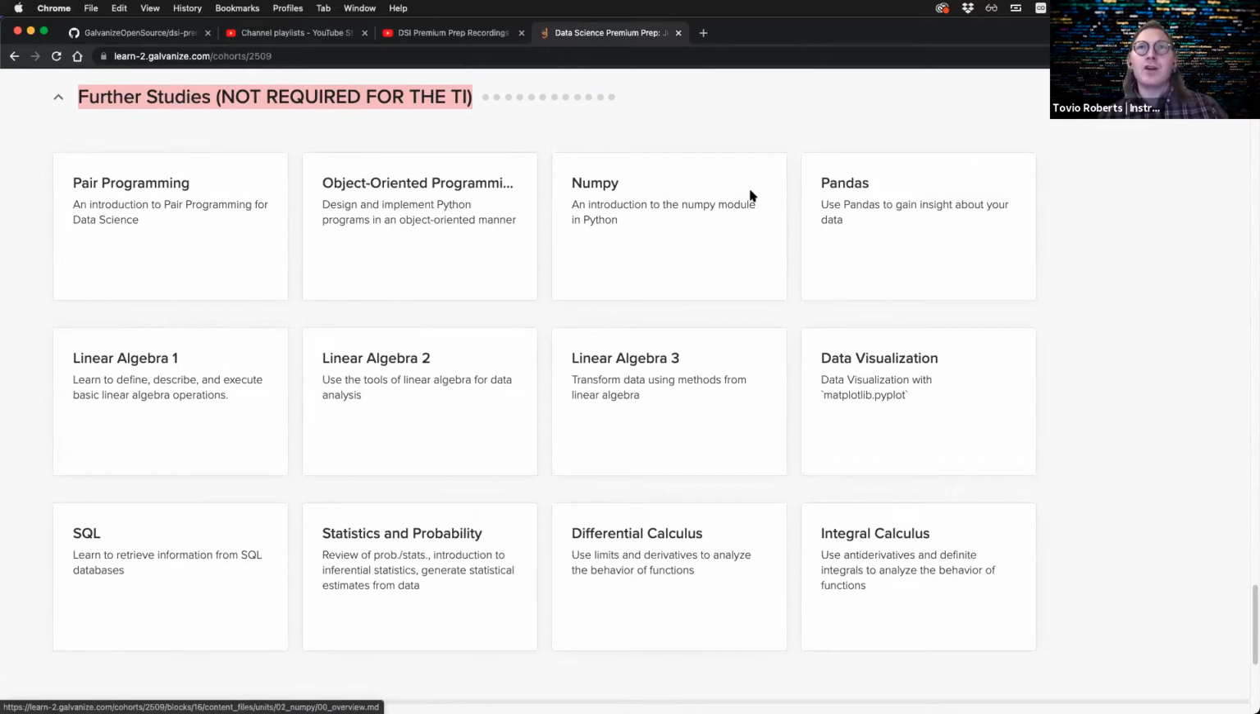If you get started on these further studies materials right after you pass your technical interview and get them done, that progress gets imported into the pre-course. And then you just have a little bit to wrap up. The pre-course takes between 40 and 60 hours, right? So the sooner you get that done, the better.